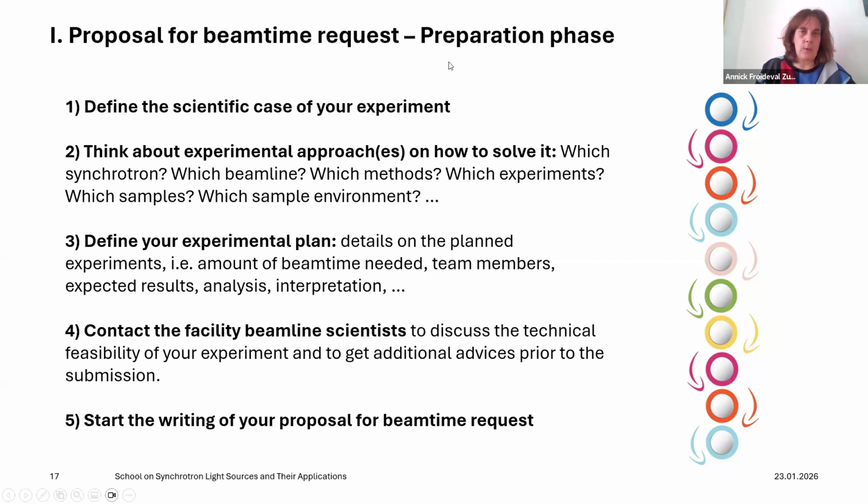Then there is also in the preparation phase a very important point, which is not to stay alone and to contact the facility beamline scientist to discuss the technical feasibility of your experiment and to get additional advice before you submit your proposal. This is a very important point. I will come back to that later on. Having all this in hand, these four points, you are in a good situation, in a good timing to start the writing of your proposal for Beamtime request. So now let's go step by step.